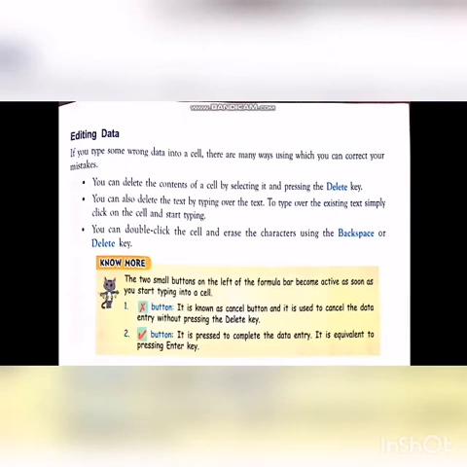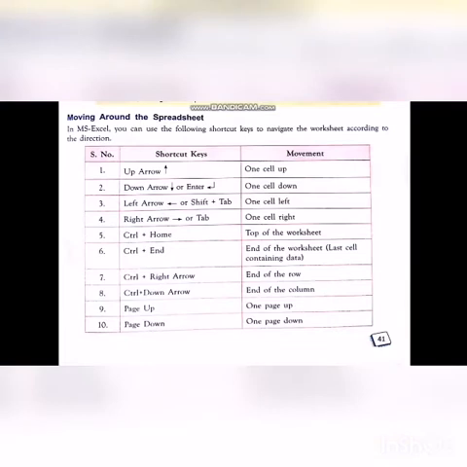Next, editing the data. Editing means just correction in the cell. Correction in the content of your cell, particular cell or group of cells. You can delete the content of the cell by selecting it and pressing the delete key. Otherwise, just you click the cell and you continue typing. Otherwise, you double click in the particular cell and use either backspace or delete key for editing the data. Okay.